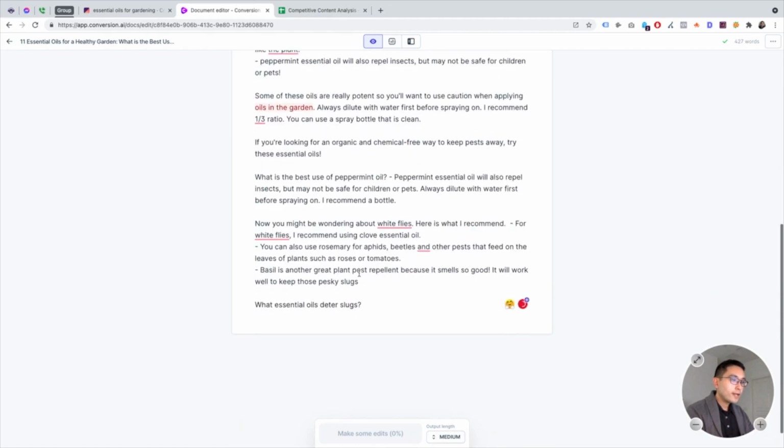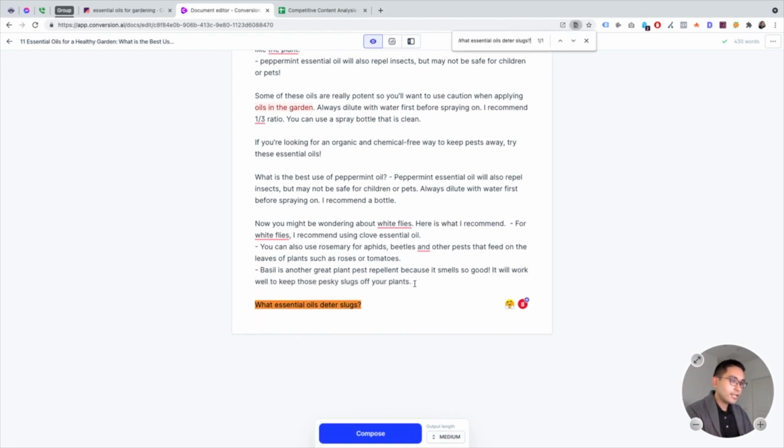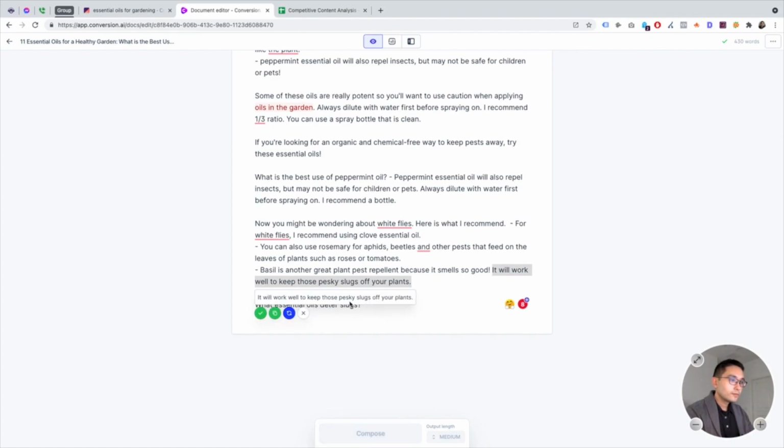All right, so what else can we do? Okay, so for example, we wrote this line right here and we want to fix grammar. Let's see what happens if we click that. It will work well to keep those pesky slugs off your plants. That's almost the same, right? Let's give it another shot. Yeah, it's the same. So I don't think it's going to fix the grammar there, maybe because it doesn't need to be fixed.